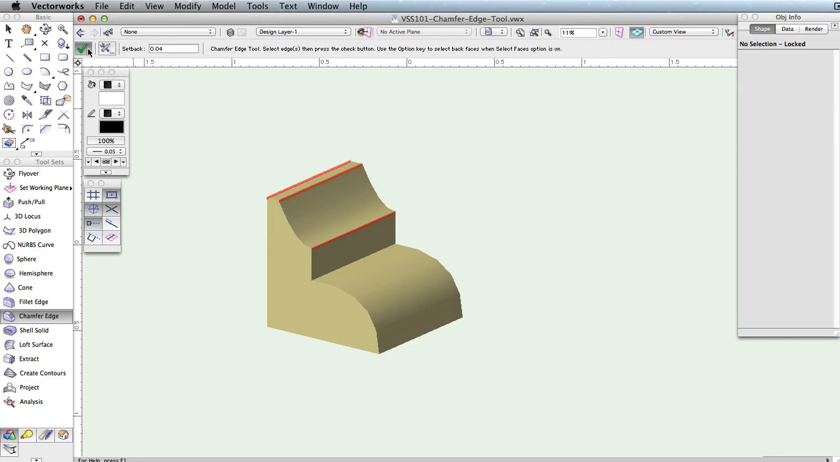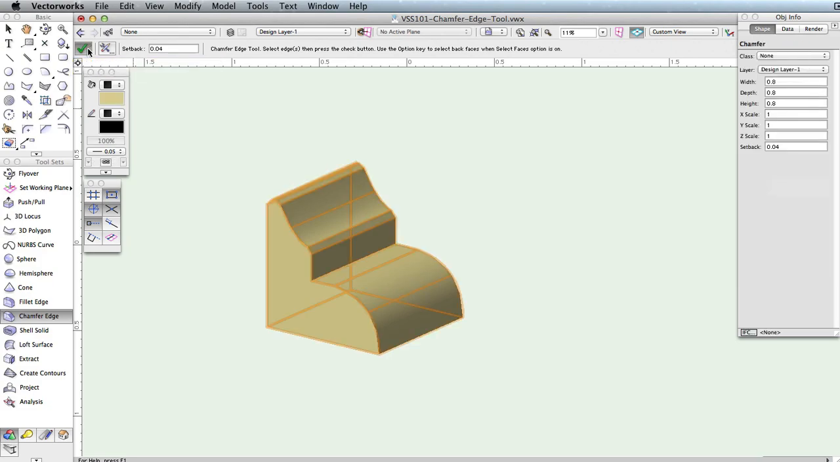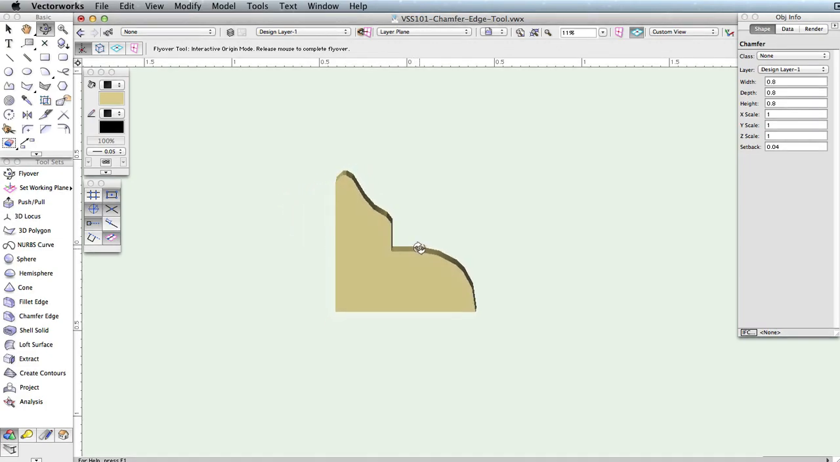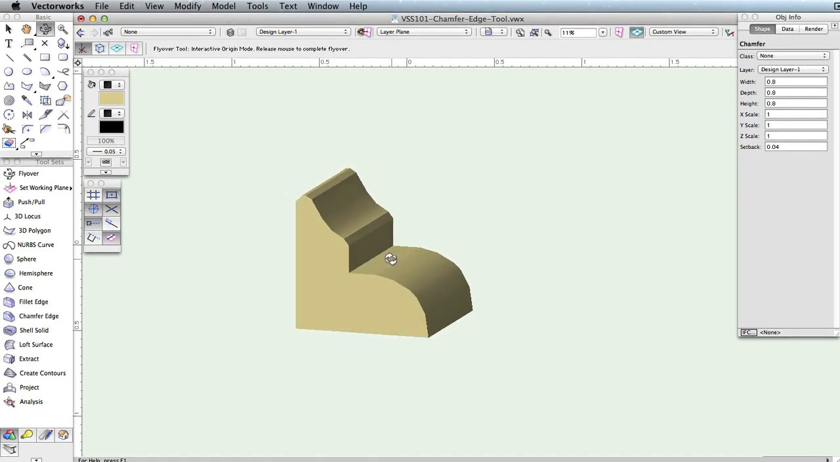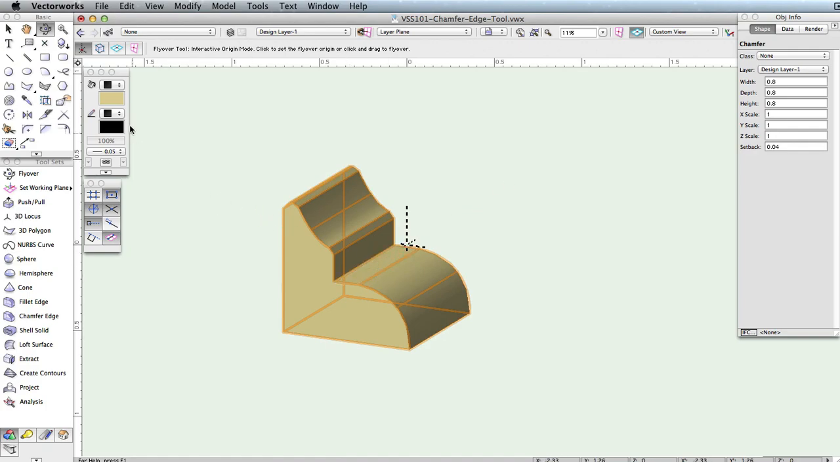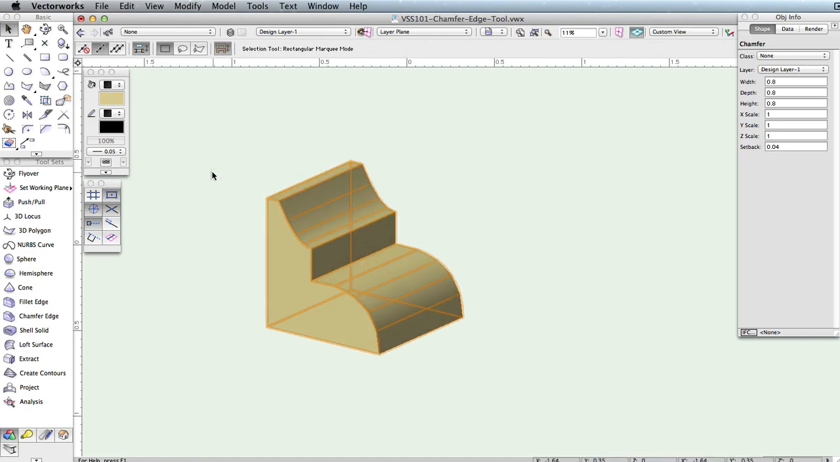Once you have the edge or face selected, make sure the value of the setback is correct for your geometry and click on the green check mark in the toolbar. You can also press Enter or Return on your keyboard to perform the chamfer. Once the operation is complete, the edge that was modified cannot be changed. You will need to ungroup it or undo and then perform the chamfer again.